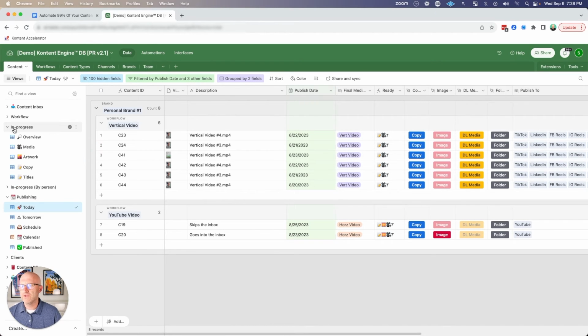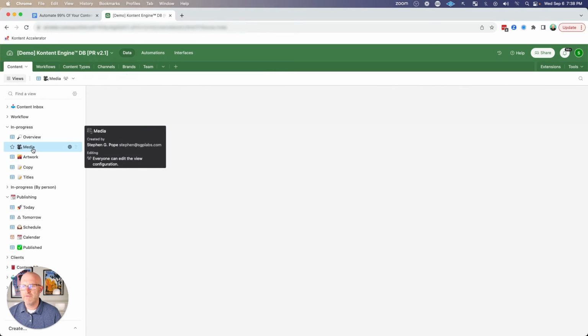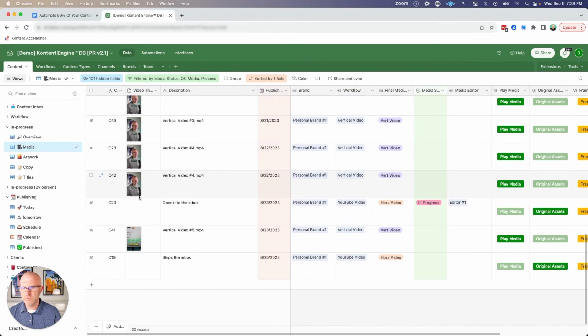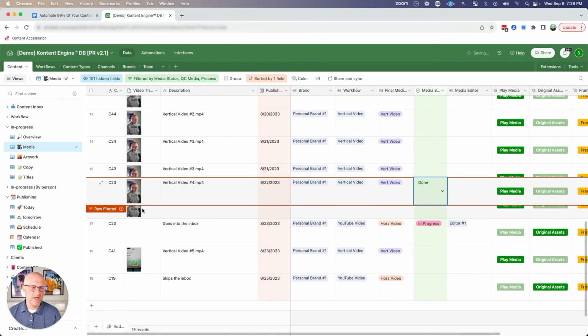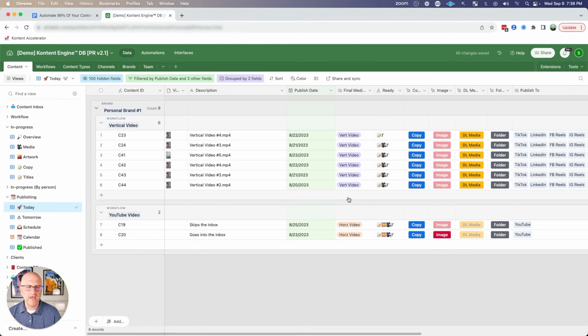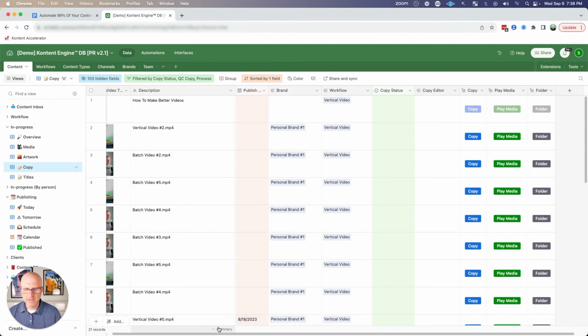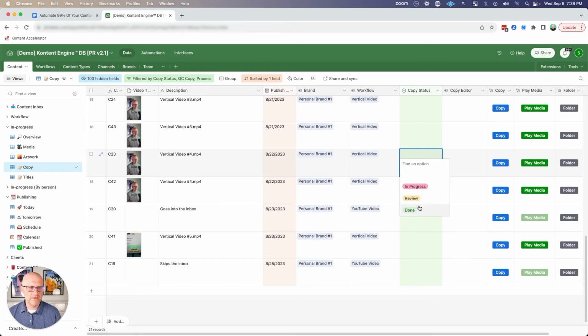If I jump back over to the in progress tab and look at media for C23, we'll find C23 real quick here. Here's C23. If we go ahead and move the status to done and jump back over to the publishing tab, then we'll see that that video icon is no longer showing up for C23. And then if we were to approve the copy as well, C23, we'll move that to done.